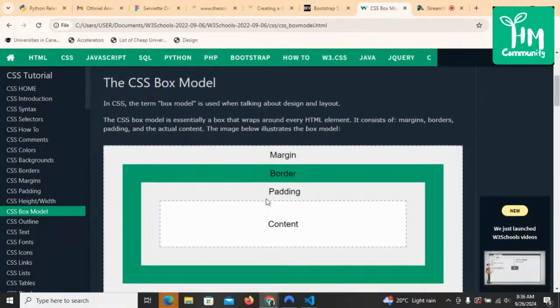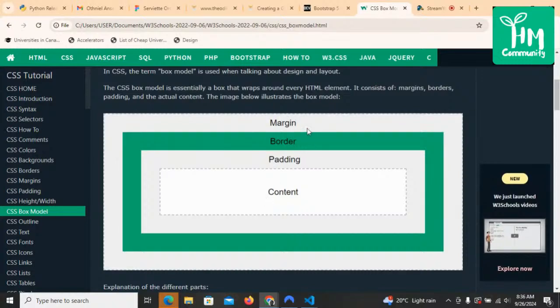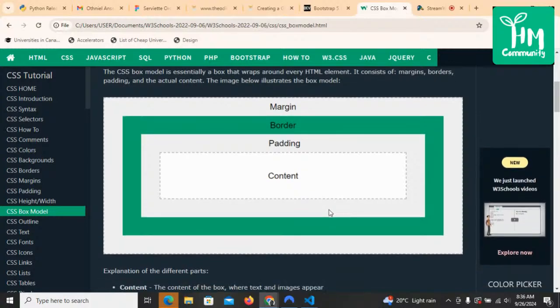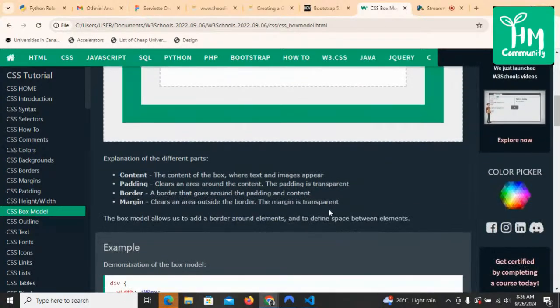Look at this image right here. We have the margin, that is the margin of a page. Then we have a border. We have a padding. We have a content. The content of the box is where the text and images appear.